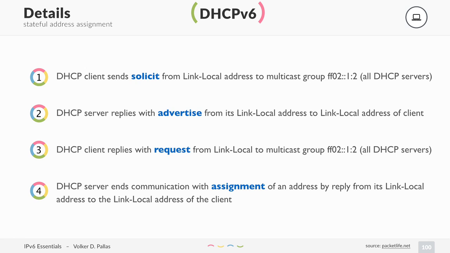And then the final step is the DHCP server will send an assignment of the address from its link local address to the link local address of the client. Then again, the client does a DAD, and if it gets back no reply, so the address is unique, it can be used.